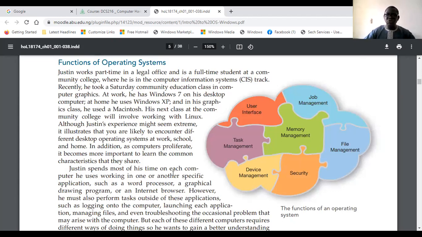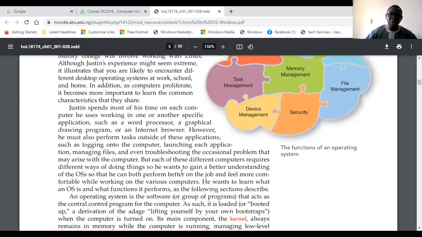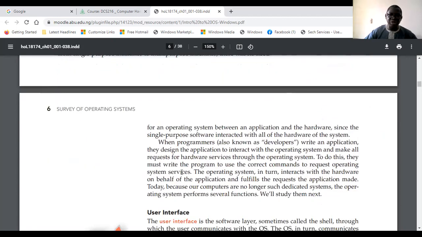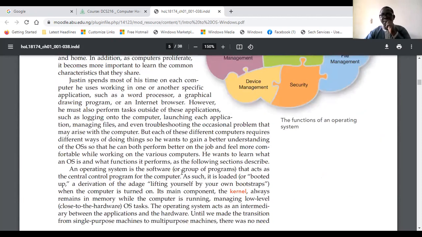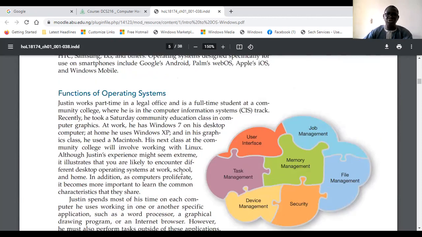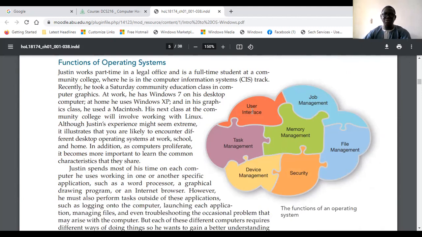So, one of the things you should take note of when we talk about operating system functions, number one is user interface. From this diagram, you can see user interface. I believe you can see this diagram very well. You see user interface.